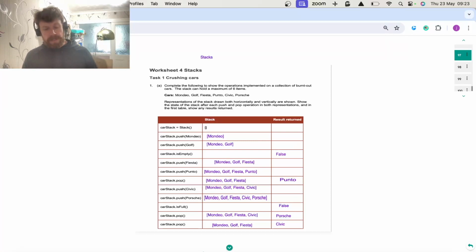So what I'm doing is just every day, I'm going to be creating a different lesson on a different data structure that's going to be relevant to your exam board. And we're going to look at stacks, which is relevant to every single one of them. We just need to know about the behaviors, like how it actually operates. So this one here is talking about a situation to do with cars and how it can have a maximum number of 6 items in there.